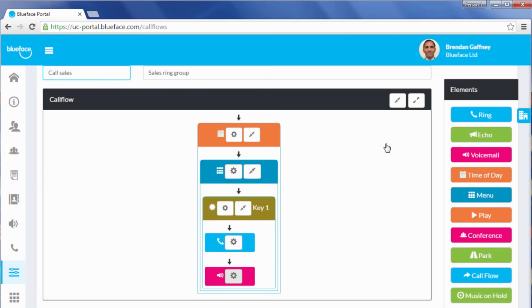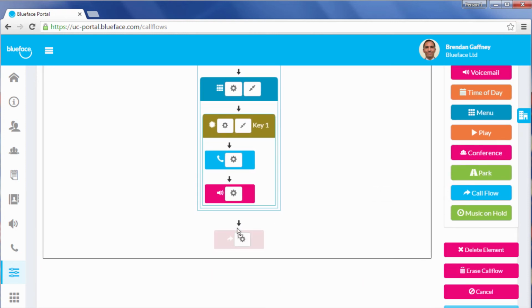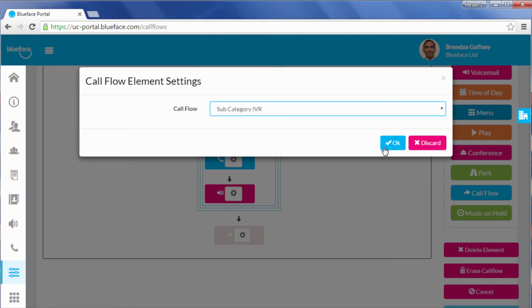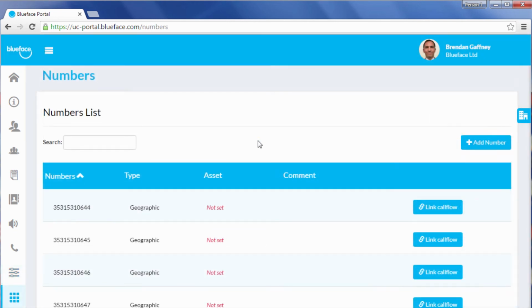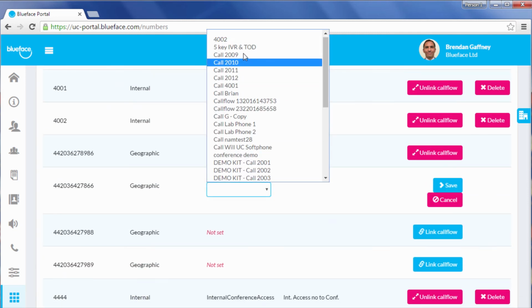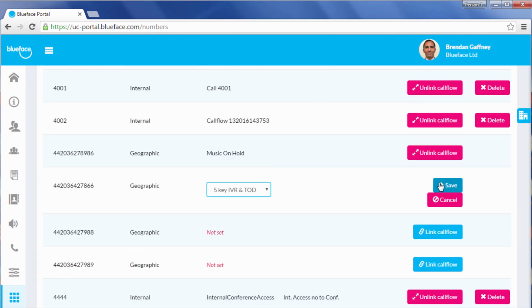Have you already configured a call flow that you want to reuse? With Blueface, all you have to do is drag it into action. To activate your call flows, all you have to do is link them to a number. Setting up or editing your phone system really can be this flexible. Powerful and easy phone system configuration from Blueface.